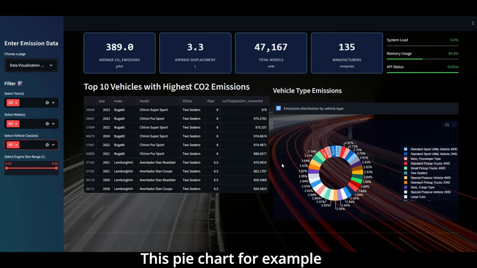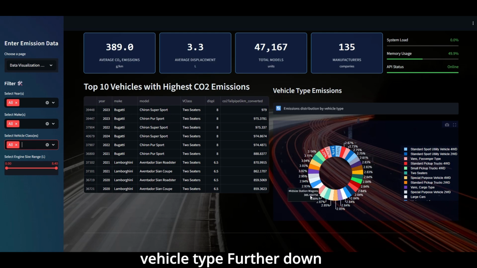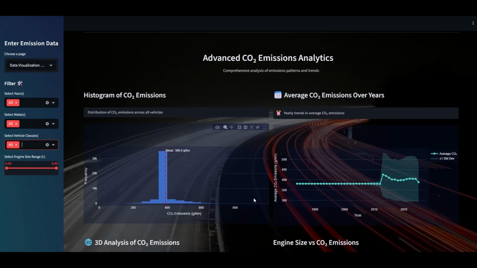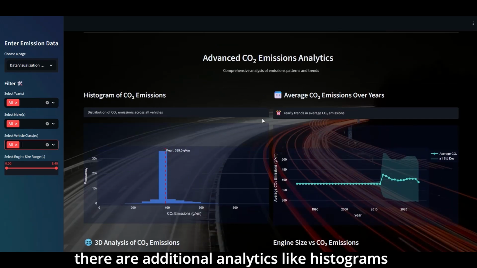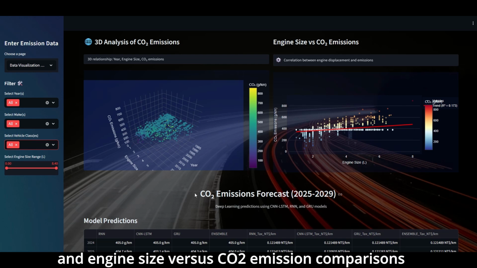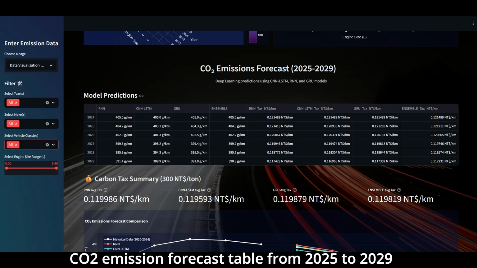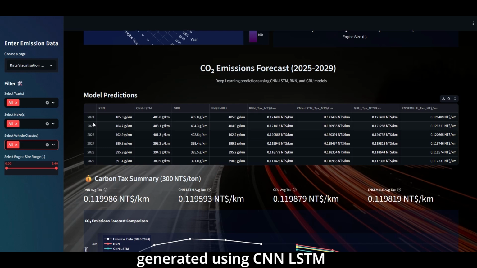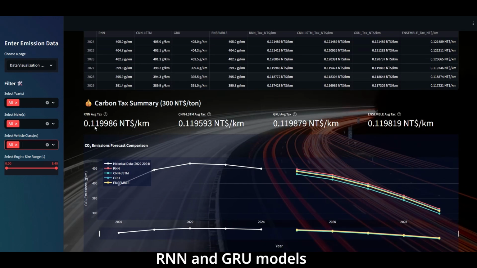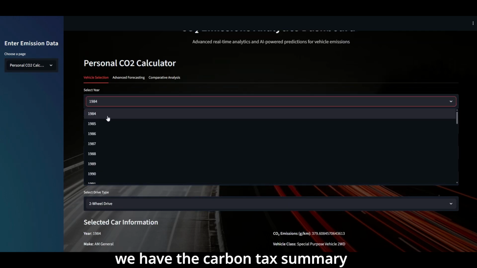This pie chart, for example, illustrates the percentage of emission distribution by vehicle type. Further down, there are additional analytics like histograms, average CO2 metrics, 3D emission analysis, and engine size versus CO2 emission comparisons. Below that, you'll find the CO2 emission forecast table from 2025 to 2029, generated using CNN LSTM, RNN, and GRU models. Finally, in this section, we have the carbon tax summary.